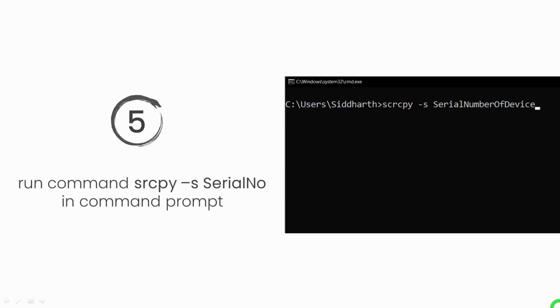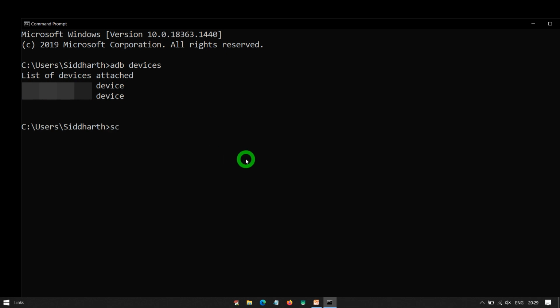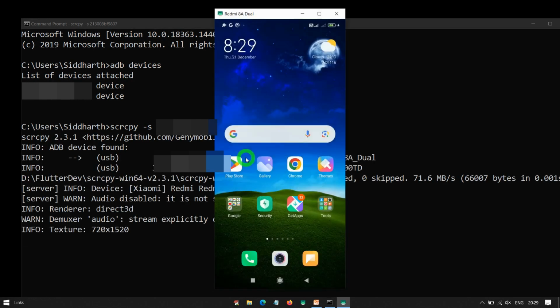Time for step number 5, and that is the last step, which is to run the Scrcpy command with the serial number. For this, simply write here Scrcpy space dash s and then space. Then we have to paste the serial number of our phone. Then hit the enter button and you can see it has mirrored the phone through Scrcpy.